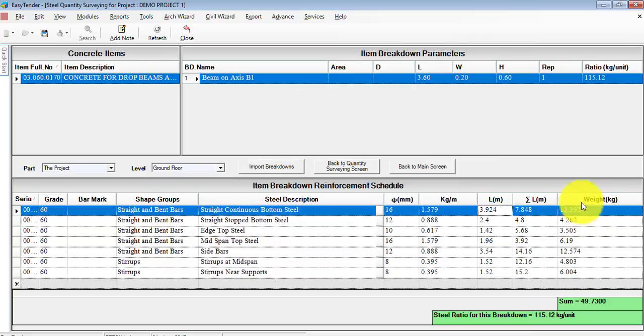Here it is displaying the weight of the steel in kilograms per item and the steel ratio for this breakdown as a whole. Here you can choose the different floors you wish to display the results for, as we said. So here we're displaying the ground floor. If you go to floor 1, again it's the same because we have typical floors, and floor 2, again it's the same. So these are the outputs for the beam on ground floor, floor 1 and floor 2.